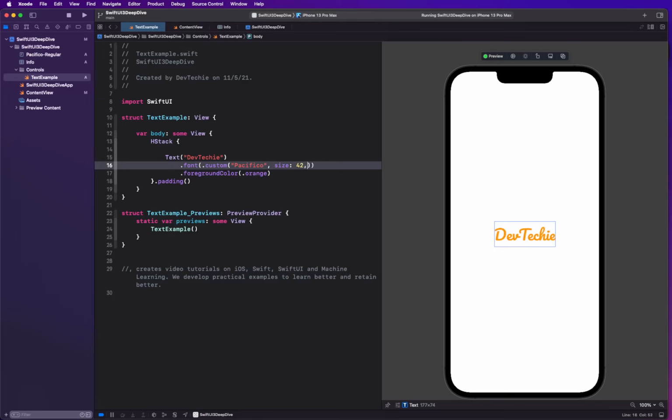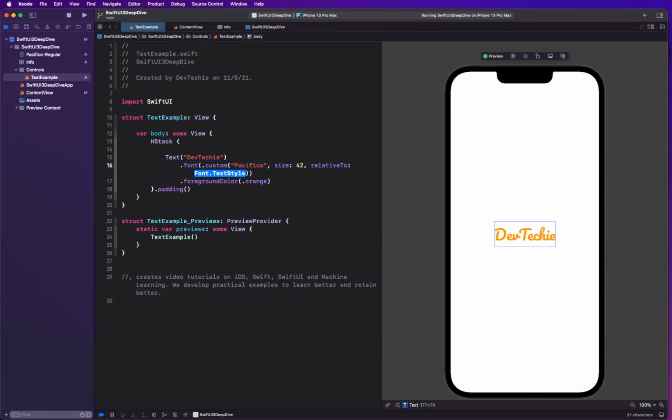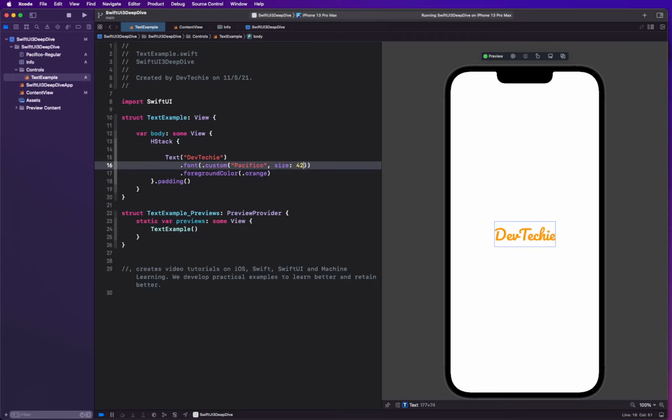Now you can give that a relation, like you can say this font is relative to large title for dynamic fonts. That's another change that you can make. All right, so these are the steps that you take to include a custom font in your app.